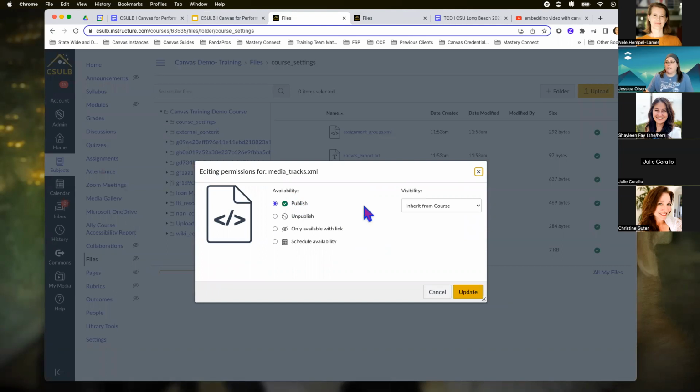Right now it's published. If students have access to the files area in my course, they have access to this file. I can unpublish the file, which means that students will not be able to see it. But then if I'm using it as a media component on a page, students won't have access to it.